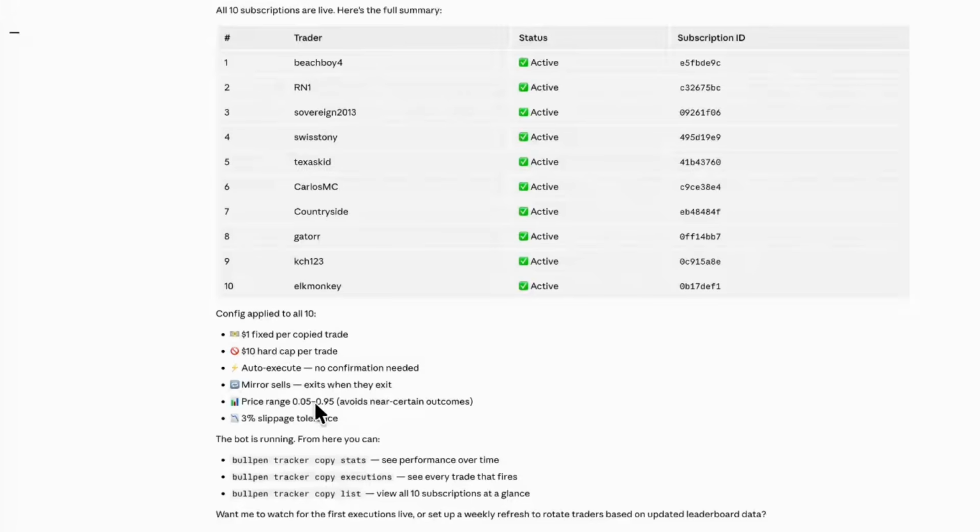And these are some of the configurations that I have. I said we're going to be using $1 fixed per copy trade, and a $10 hard cap per trade. Then we want to auto execute with no confirmation needed, and then we mirror sell. Mirror sell means that if the trader sells, we sell. If they buy, we buy. And as long as we hold those positions they are selling, automatically all of those things will be taken care of for us. Claude AI will go ahead and do all that it knows how to do best for you.